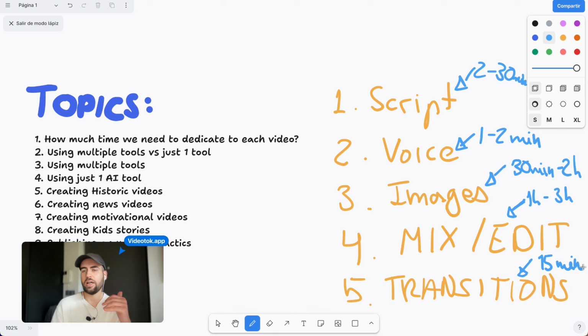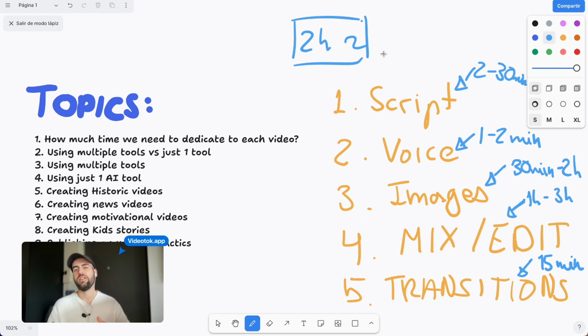So all the time that it's going to be for us, let's take just the minimum, it will be around 2 hours, more or less. This will be just the minimum time that we'll need if we are going to create everything step by step. I'm going to try to go super fast in every step, so we will see it in just like 2-5 minutes, and then we will use just one AI tool.